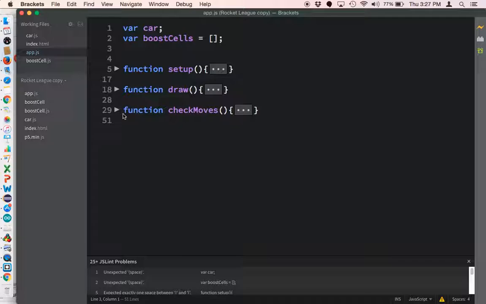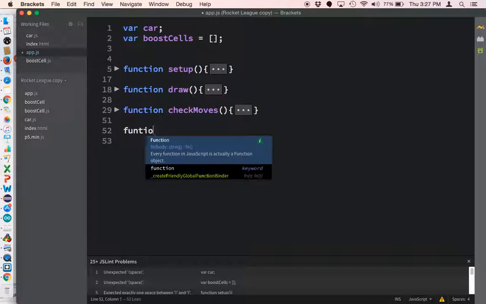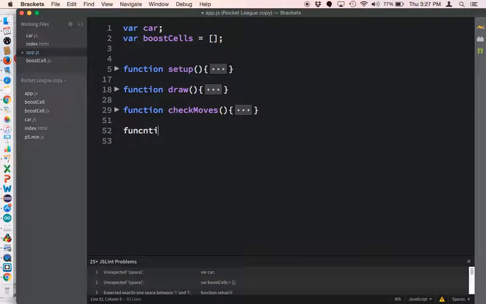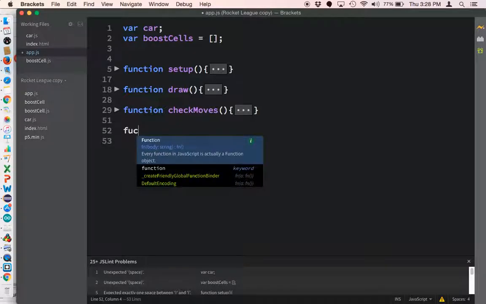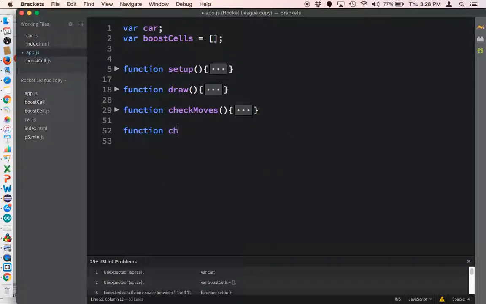So let's not check moves. Let's make a new function called check boost. I swear I can spell function. Check boost. How about check boost cell? I want to name this really well so when I come back, I know what I'm going to do. Check if touching boost. I'm just going to use that. Function check if touching boost.